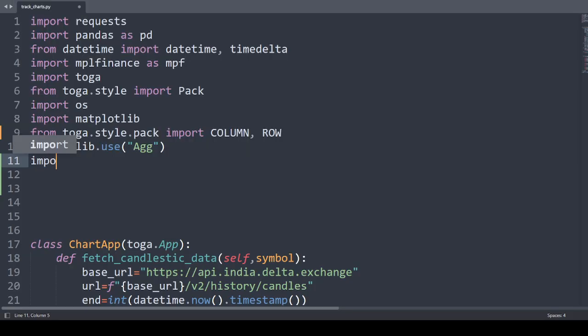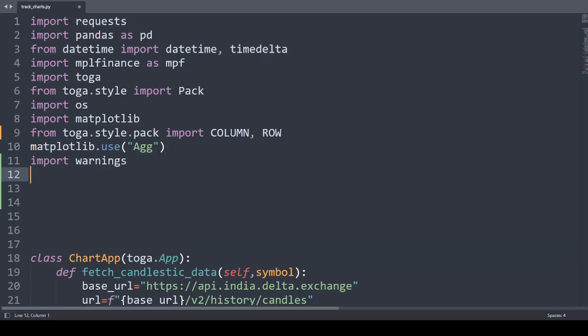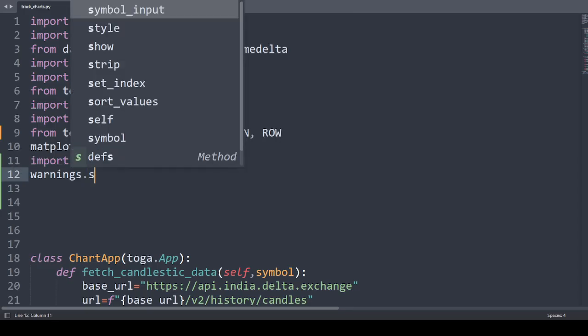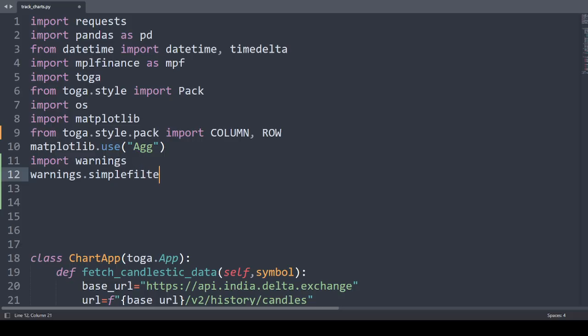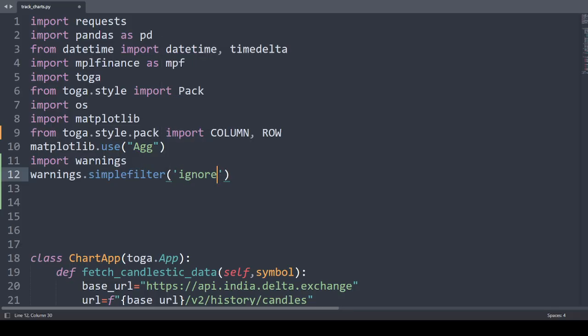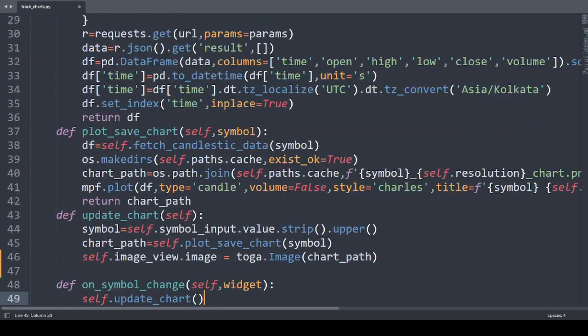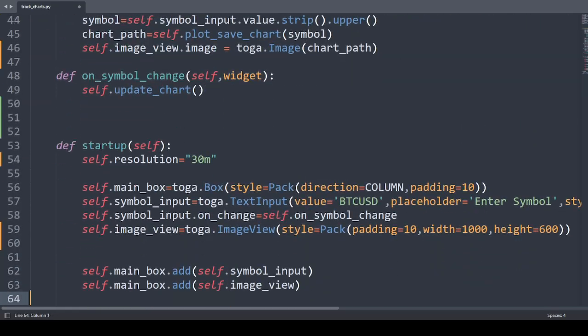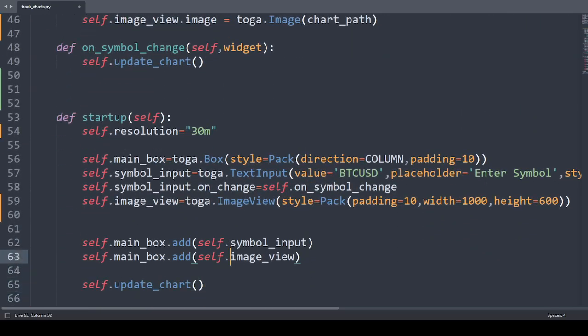Suppose I get warnings. All I have to do is import warnings and call warnings.simplefilter ignore. So simple warnings will be there, so try to avoid them. That's it. And now next we will move to our exact code part.